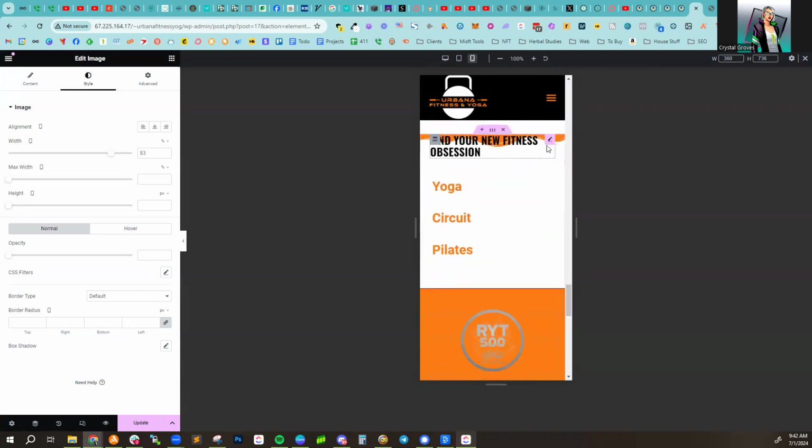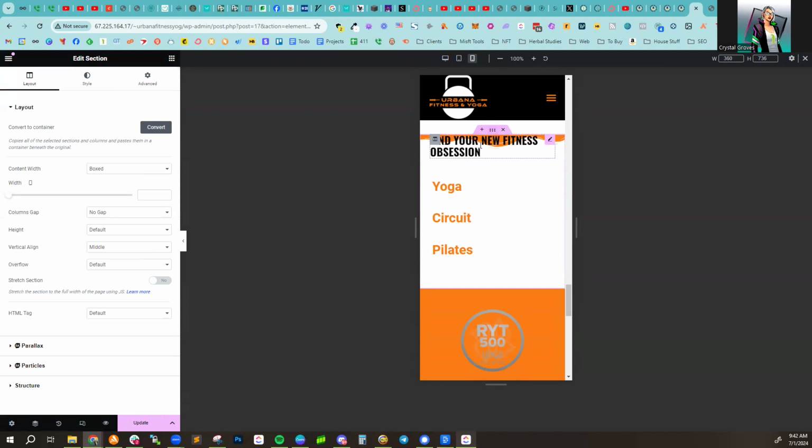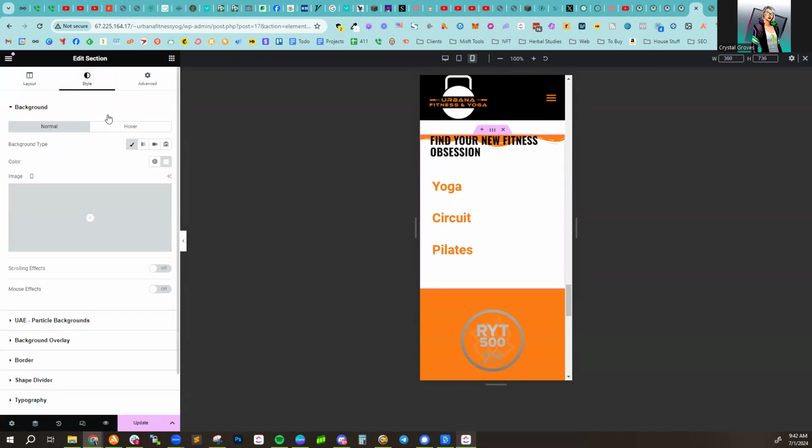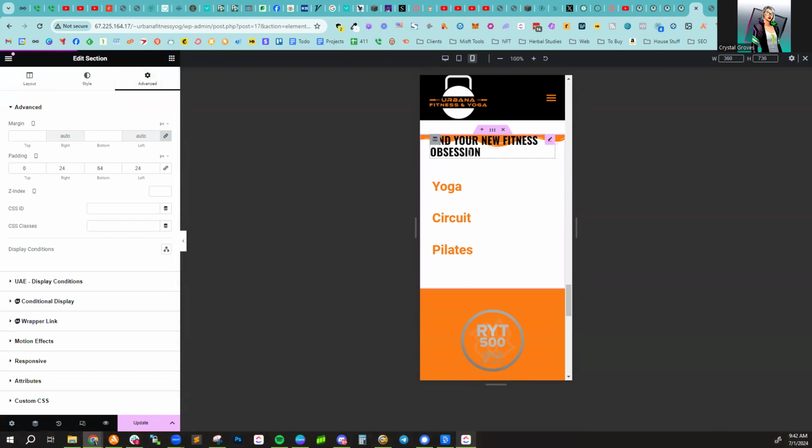Yeah, nothing, maybe this I need to adjust. So one of the things you can also do while you're looking at how it looks in mobile or tablet is you can make adjustments under style, no, advanced. So I've got some padding here.